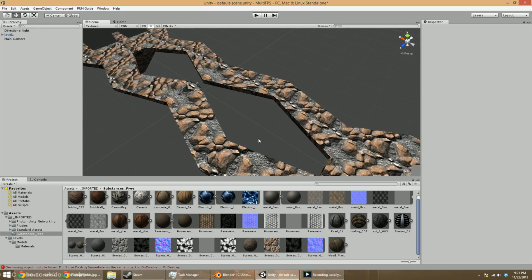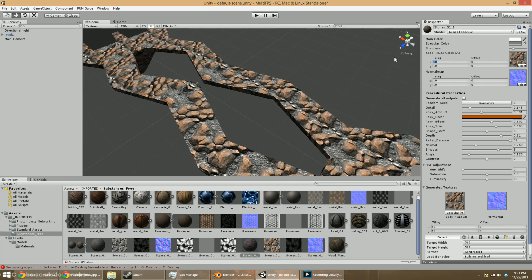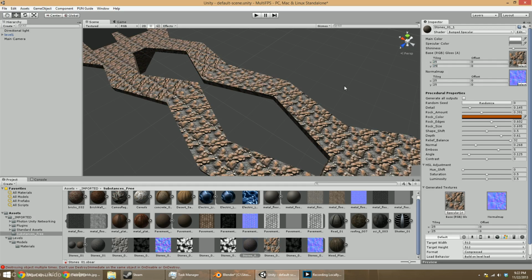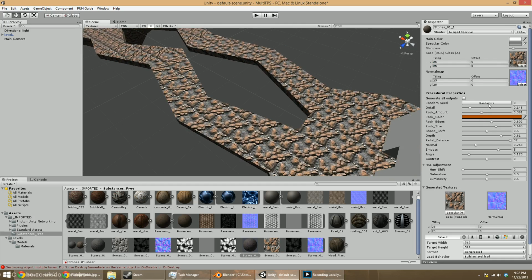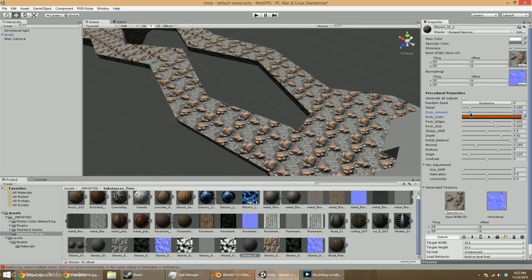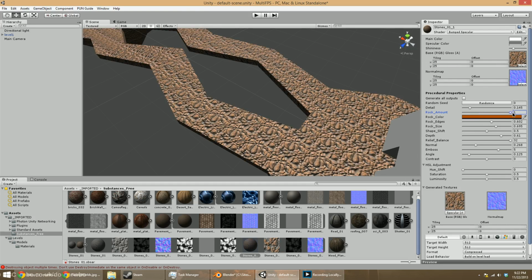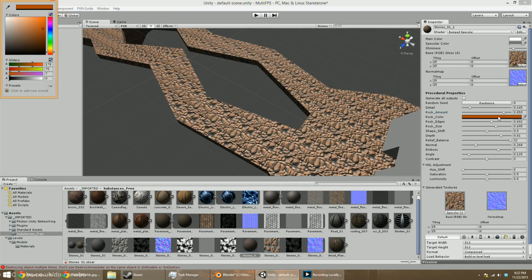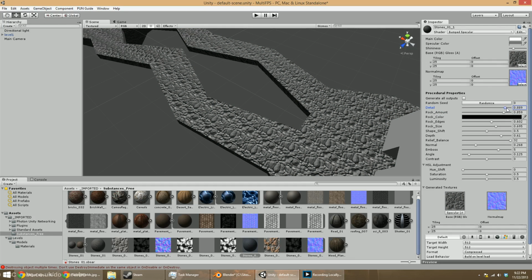I wonder if we do want to keep the stone, though. I know, I keep flipping back and forth on this, but it's just a little too intense. We can make this less intense, right? We can drop the rock amount down, but that's not what we want to do. We just want more rock, but let's make it darker. And then drop down the detail, up the detail.